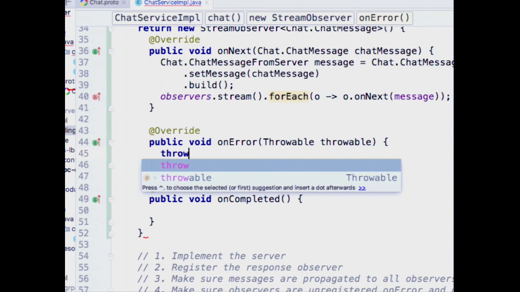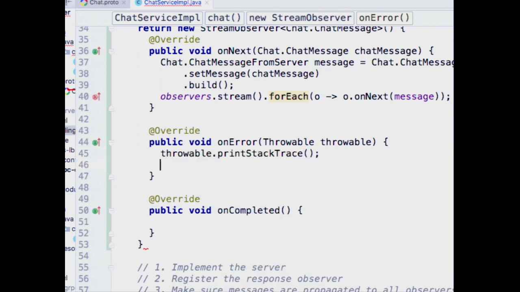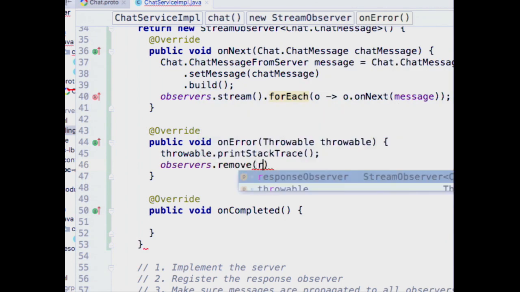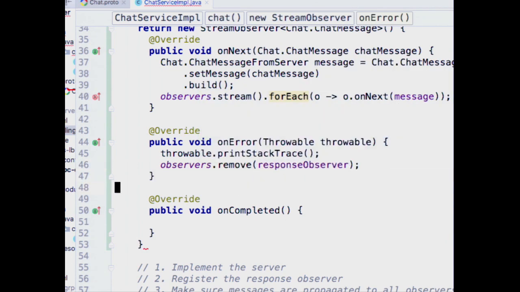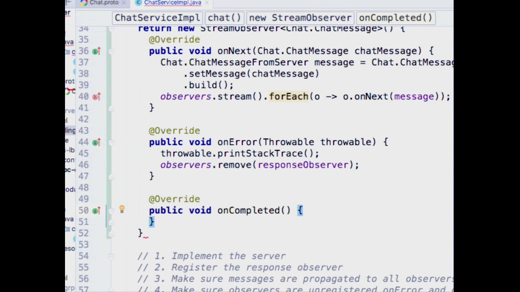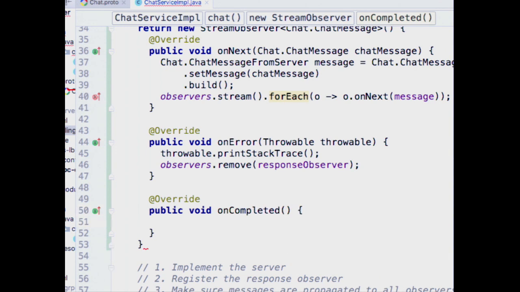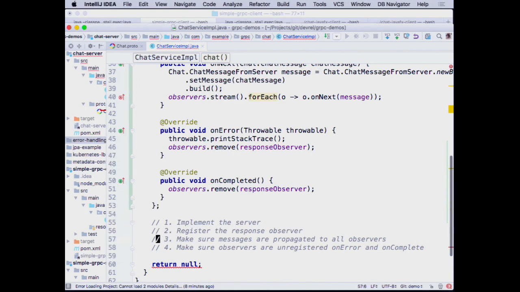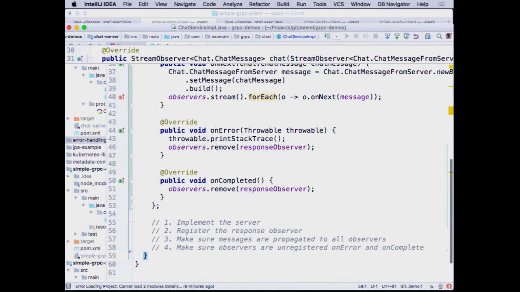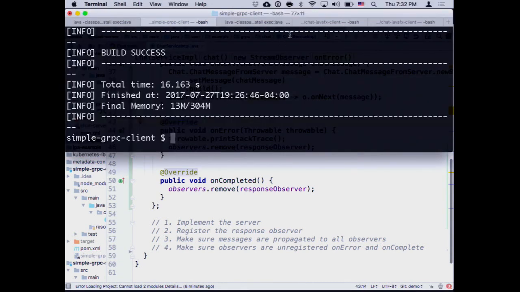In this case, I'm going to print the stack trace, and I'm going to remove myself from the reference, the response observer. And if the client decides to disconnect gracefully, then onCompleted will be called, and I can also remove myself from my list as well. We're almost done here. Done. That's the bidirectional streaming server. The only way for me to test it, of course, is to implement the client as well.